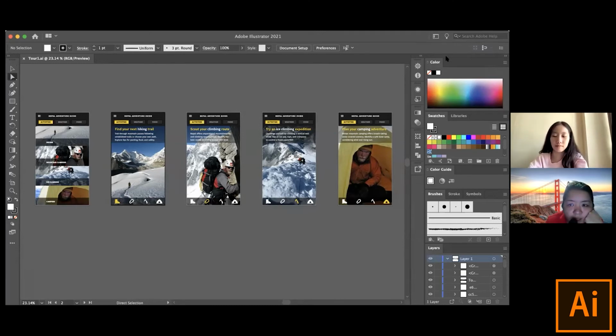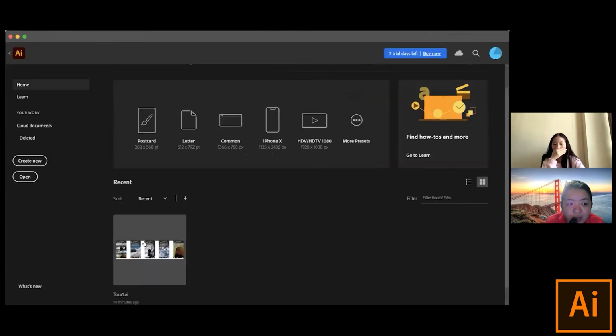So, any questions so far in terms of customizing the workspace? No? Okay, good. So let's go back to creating a new document now. Let me go File, New, or just, yeah, that's fine. And then create new.